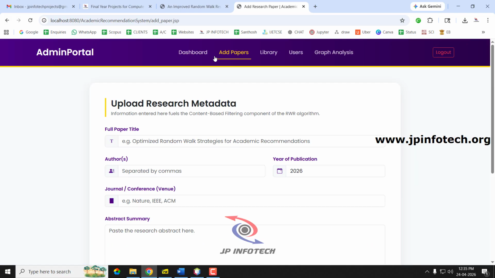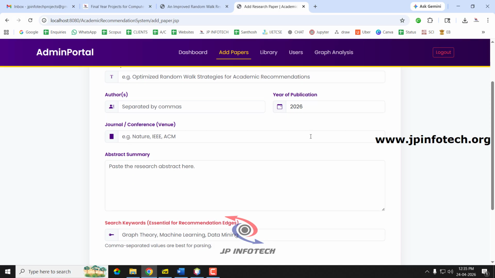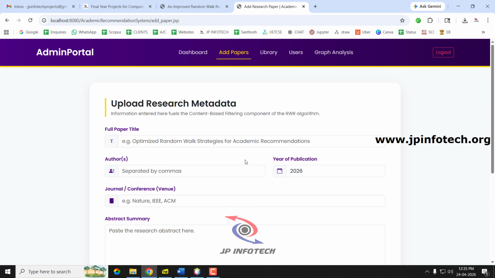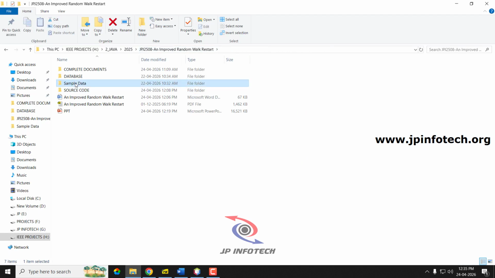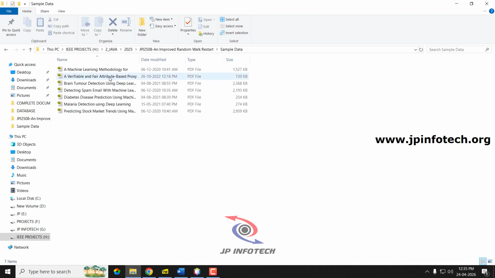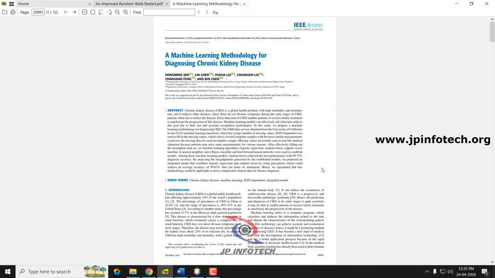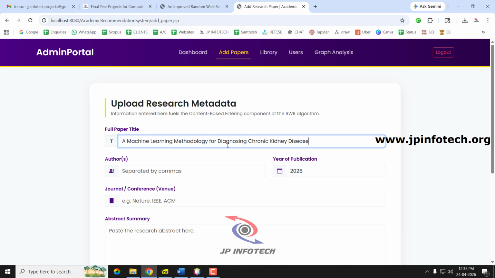So in the add papers, we need to upload the research paper metadata. I will show you a few cases. I'll just give some sample data. You can upload any of the papers. So I have created two users, one with machine learning and one with cloud computing. So I'll just create papers with those details. So I'll just give the name of the paper. So here I'll just give machine learning methodology for diagnosis of chronic disease.